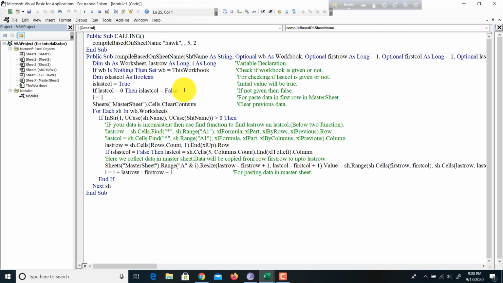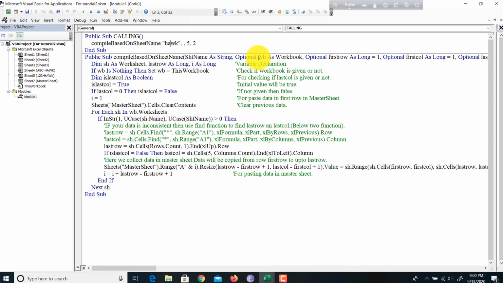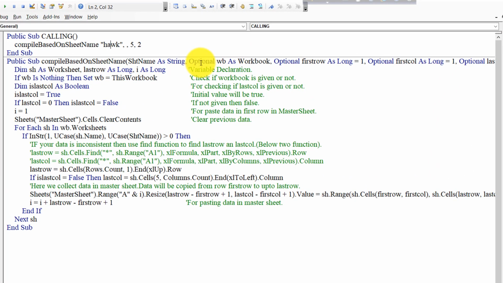So here is the code. The parameter of the sub procedure is the keyword that I want to find in the worksheet name. So hawk, it's case insensitive. If you want to make it case sensitive, then you need to get rid of the UCase function and UCase function. The next parameter is workbook, and it's optional. If you want to specify the workbook name, then that's okay. Otherwise it will take this workbook where the code is located.